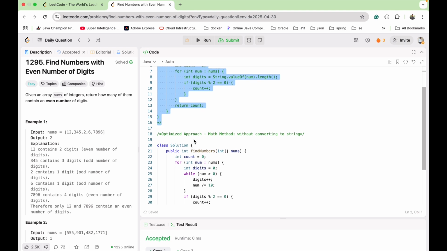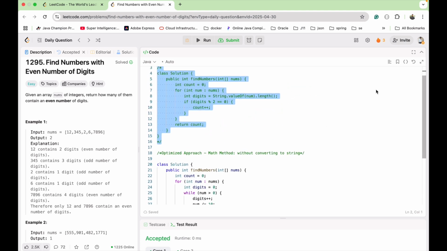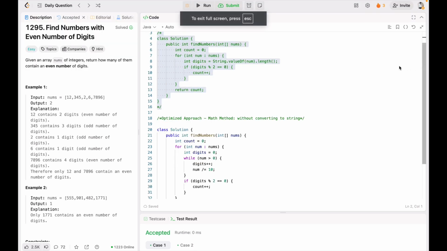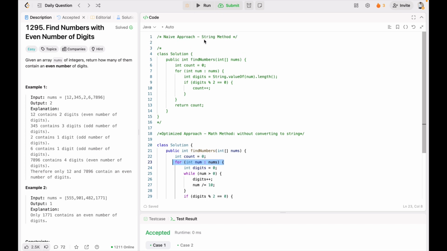But there is another, optimized approach that you can follow here. I can keep this one here. This is the optimized approach, where you use a mathematical method without converting to a string. You iterate over the elements. What is the better solution compared to the naive one?